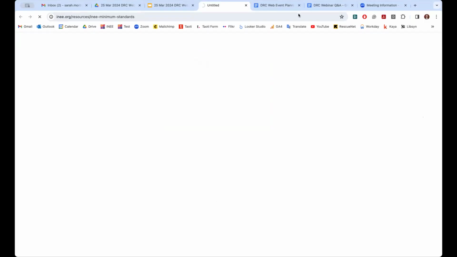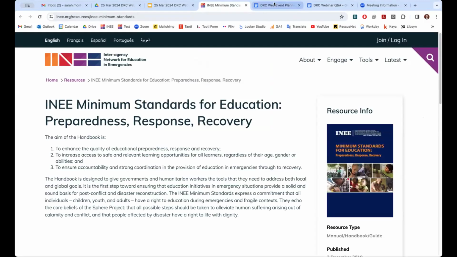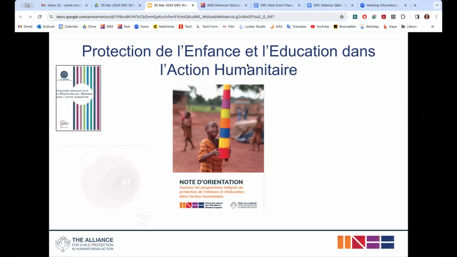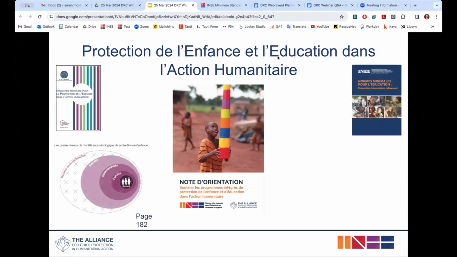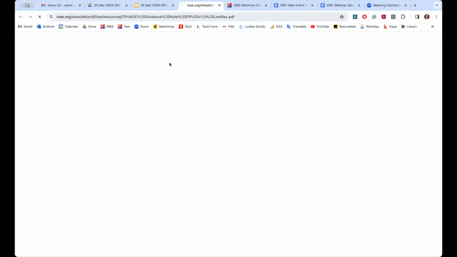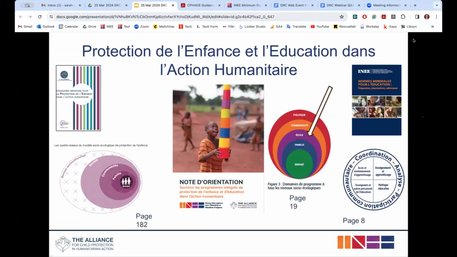The guidance note entitled Supporting Integrated Child Protection and Education Programs in Humanitarian Action has its roots in the two minimum standards manuals: for child protection from the Alliance, and for education in emergencies from INEE, as we can see on the screen.